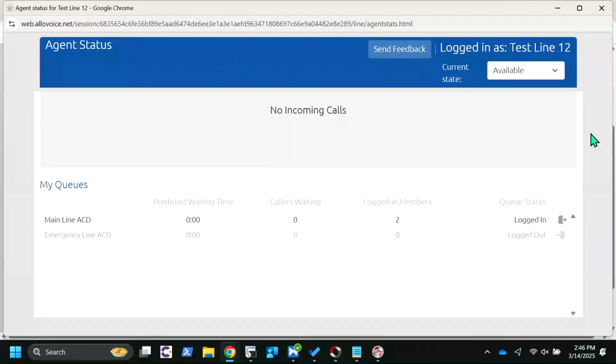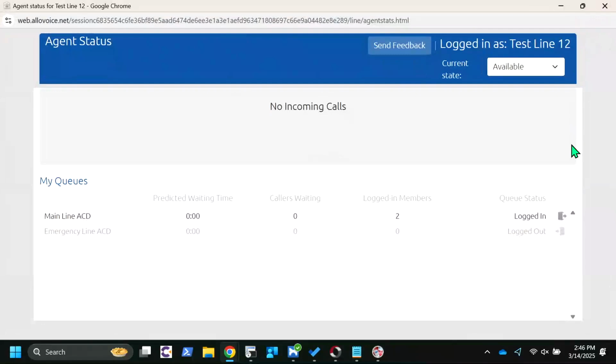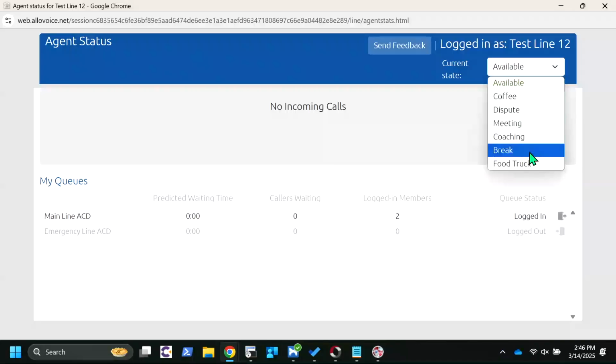Here we are. This is going to be your daily driver for your agents. This is how they control how they take calls, how they set their statuses, and so on and so forth. So right now we are looking at the agent portal page for test line 12. Let's open that up a little bit more. As you can see, we are in a current available status. If you click on that, you can see all of the other available statuses that you as the agent can put yourself into.